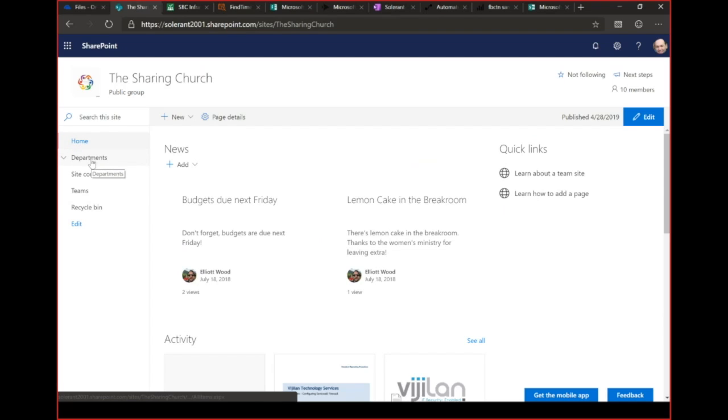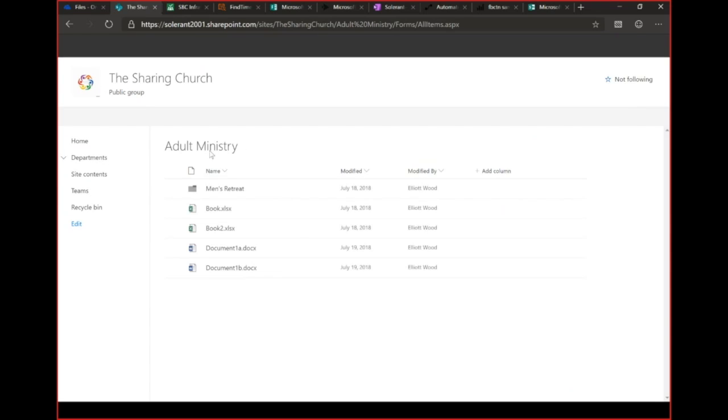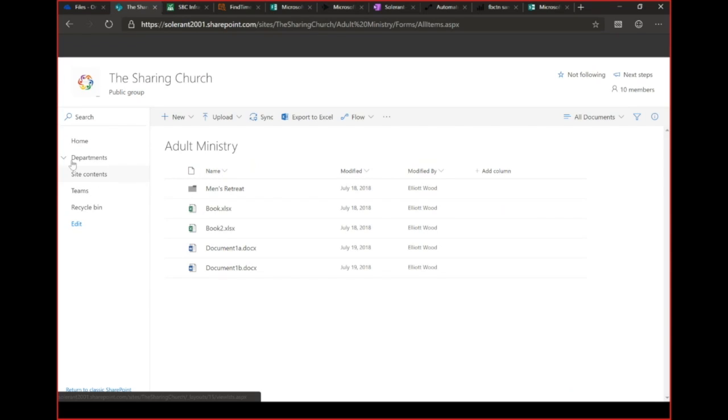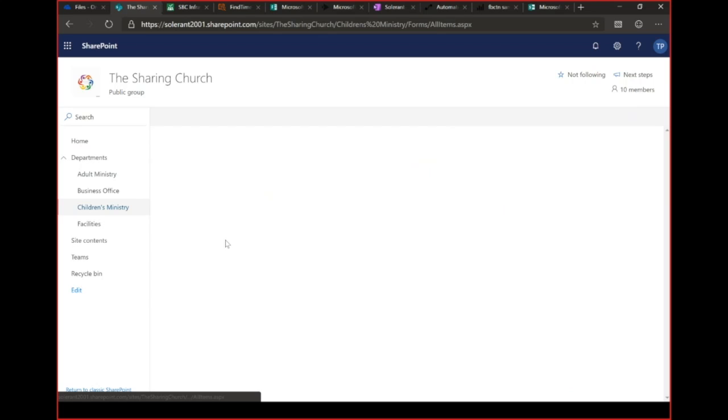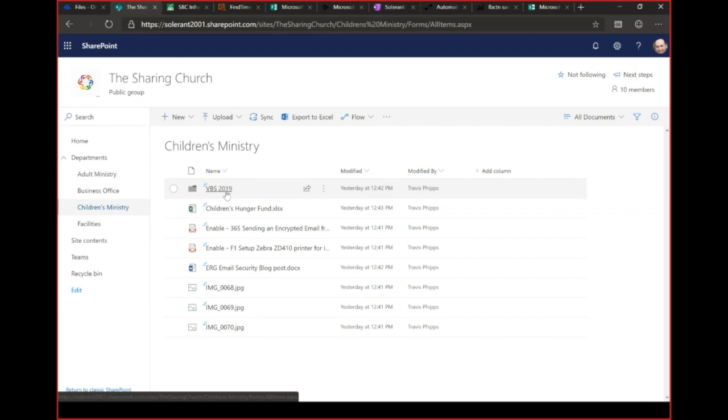Now, again, I'm going to focus us back on file sharing. That's primarily what we're talking about today. So you'll notice that our structure here at the Sharing Church, and this is what Enable tends to recommend to most of our church clients, is we've structured by department or by ministry team. Each area has their own place to put their files. I could look here at the adult ministry and see that they've got some files and folders. I'm going to drill over here to the children's ministry team. You'll see they're planning VBS for this year, and they've got some other files and things that they're working on.